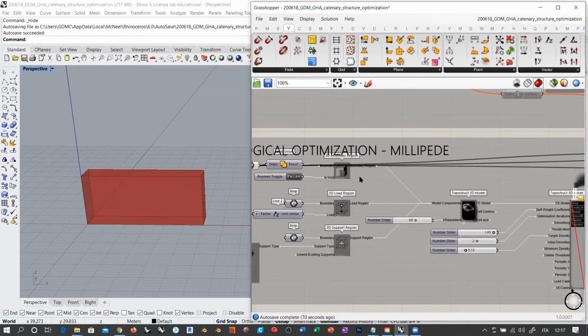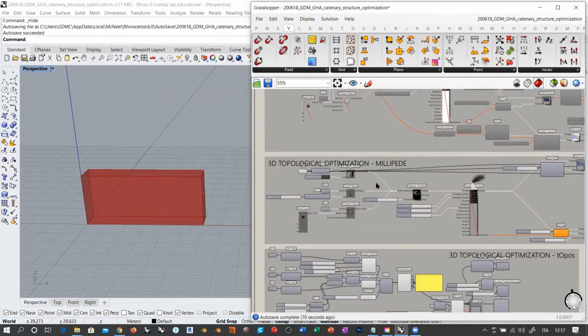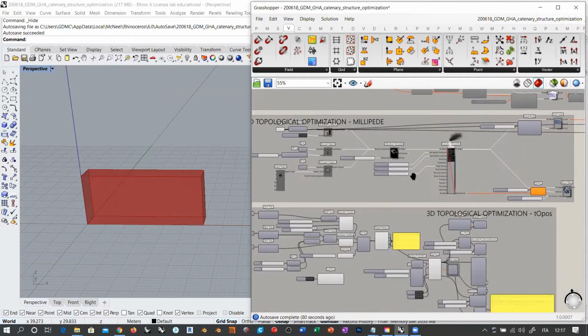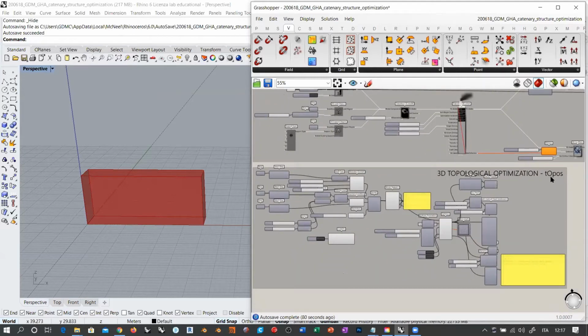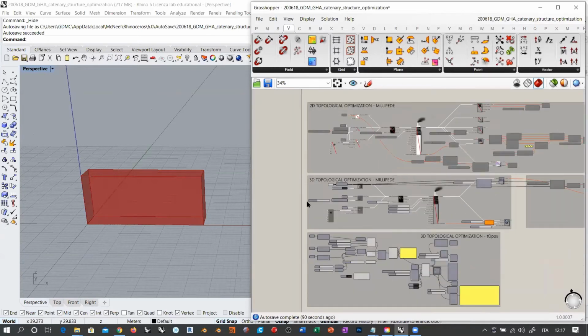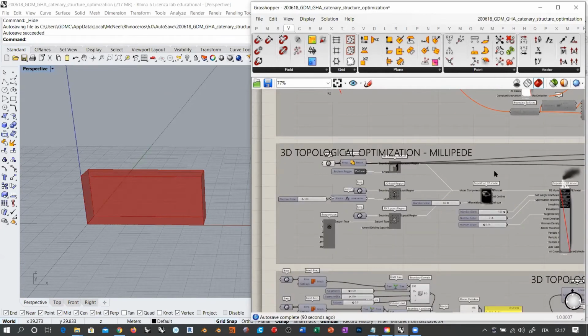3D topological optimization with Millipede might be a little tricky. You will see that it's quite difficult to come to the desired result with Millipede. That's why I also put here the same topological optimization, the same system, but with Topos. So we are going to take a look at this also from Topos's point of view, which is going to be quite interesting. And you will see that that is going to work smoothly.